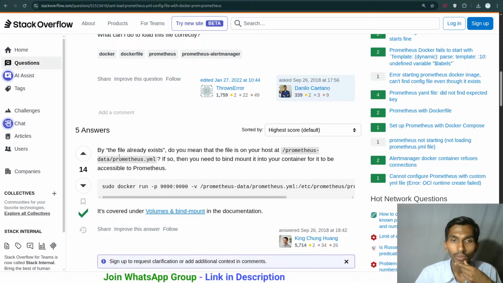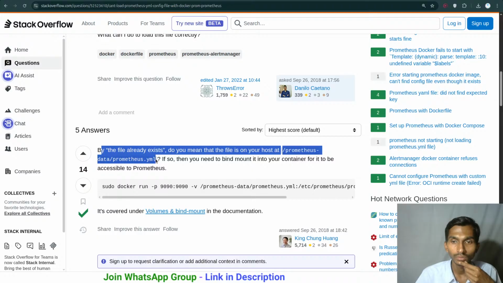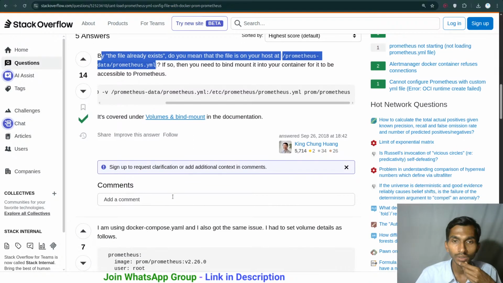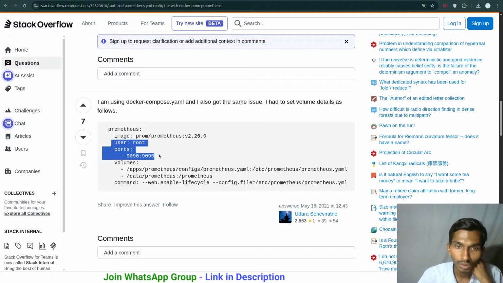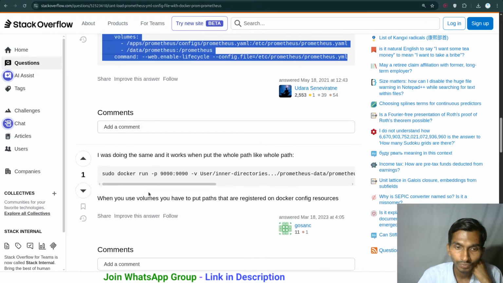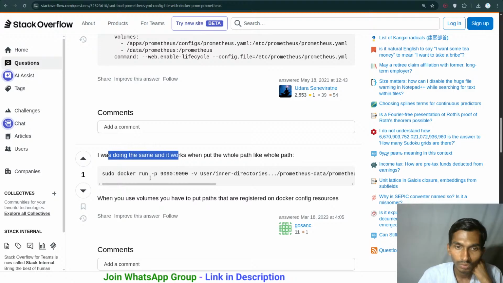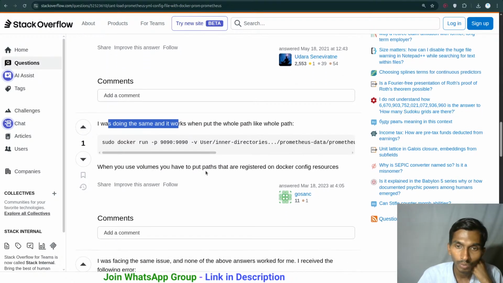By the file exist, do you mean the file? Docker run this Prometheus. It's covered under volumes and bind in the documentation. I'm using Docker Compose yml, so Docker Compose yml for Prometheus only. So okay, this is gonna be the image. The user is gonna be root, the volume and the command. I was doing the same. When you use volumes, you have to put paths that are registered on Docker configs.